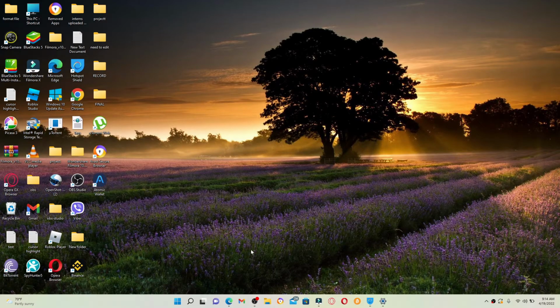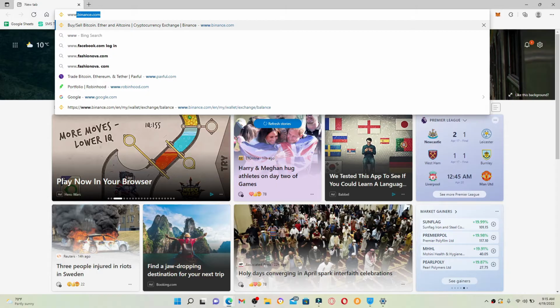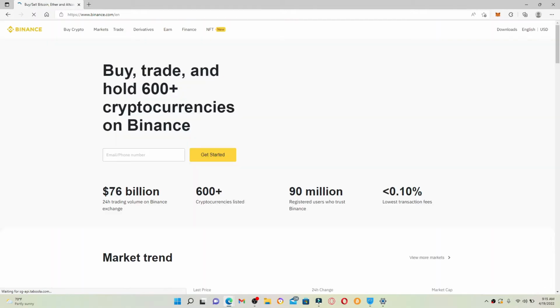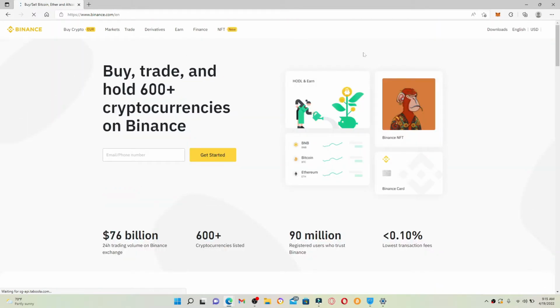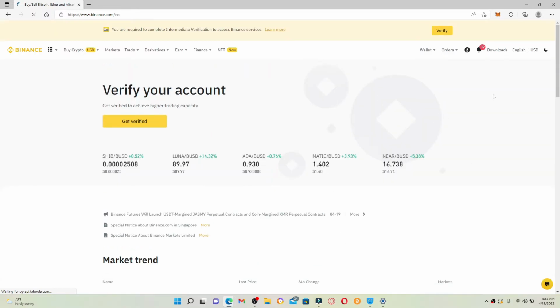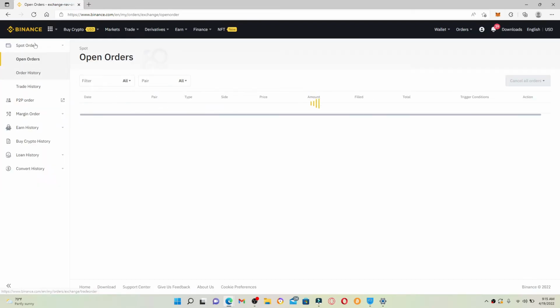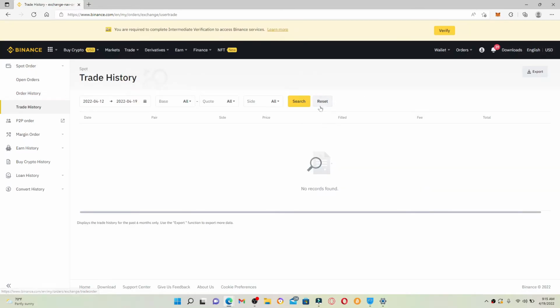Open your web browser and go to the URL box at the top, type in www.binance.com and press enter. Make sure that you're logged into your Binance account by entering your credentials correctly. Once you're logged in, hover over to the Orders tab at the top right hand corner and then click on Spot Order. From the left hand side menu, click on Trade History and now click on Export at the top right hand corner of the screen.